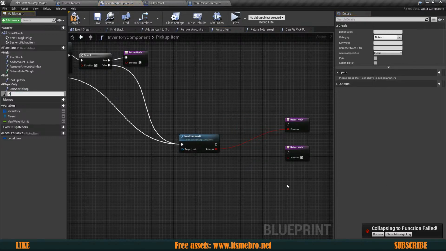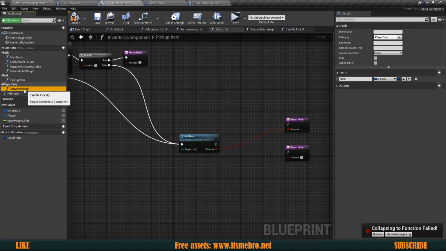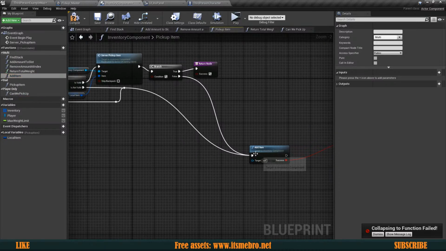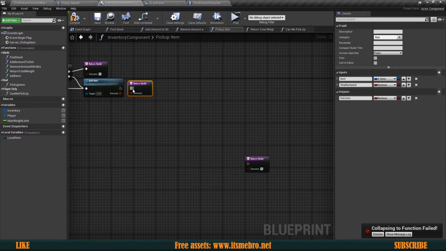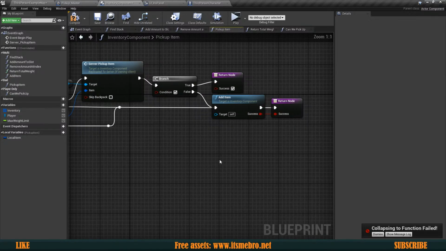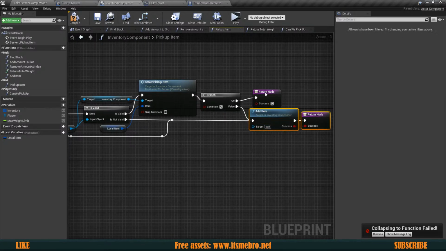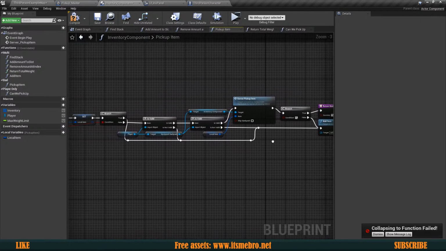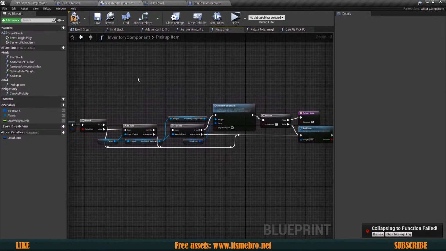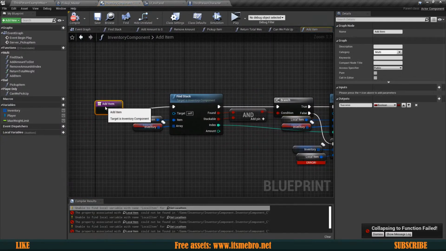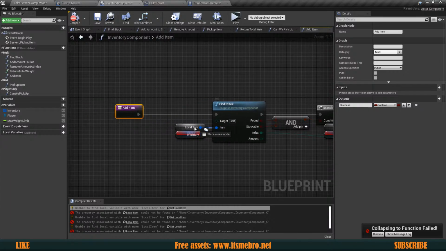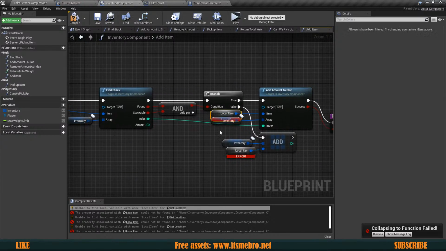Collapse to function, and let's call this add item. So that's definitely the add item. All it does is it adds the item, and it's going to be multi-use, so everybody's going to be able to use it, and then this returns whether it could or it couldn't. Let's see. I have a bunch of local variable errors, which makes a lot of sense. Delete those.